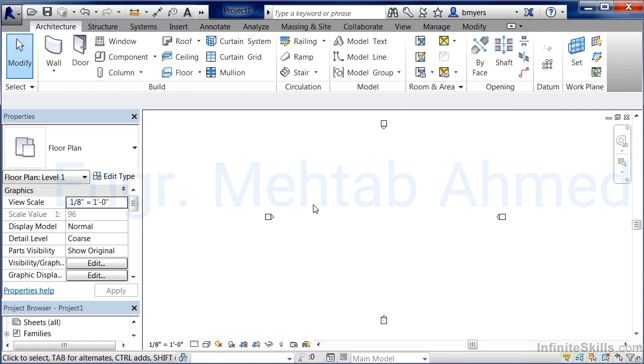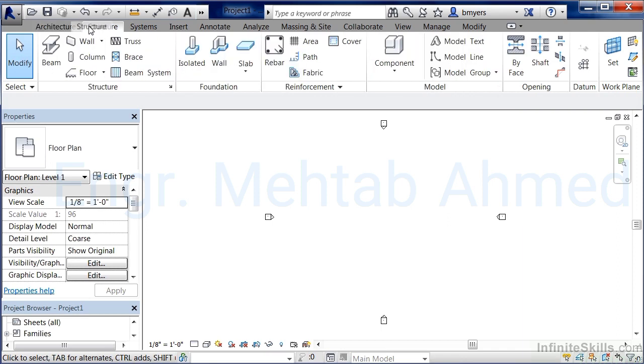One other thing to know about the ribbon as far as being able to reorganize this information, if you don't like the location of where one of these is located, for instance, maybe you'd want Structure in front of Architecture, all you have to do is hold down the Control key on your keyboard, left click and hold down your mouse button on the tab that you want to move over, and then you can drag this over and let go in order to rearrange the tabs on the ribbon.